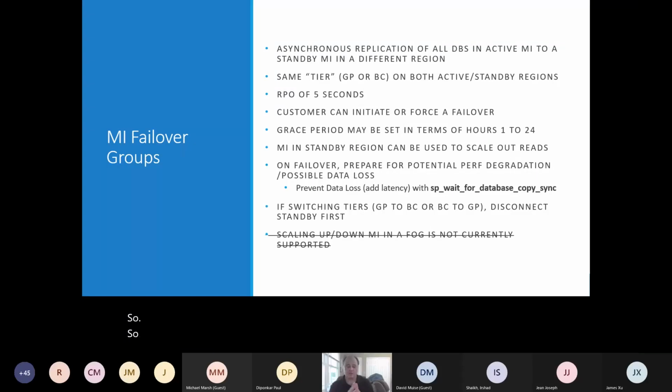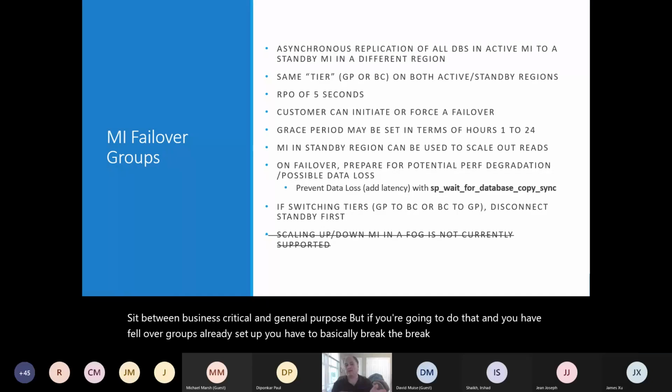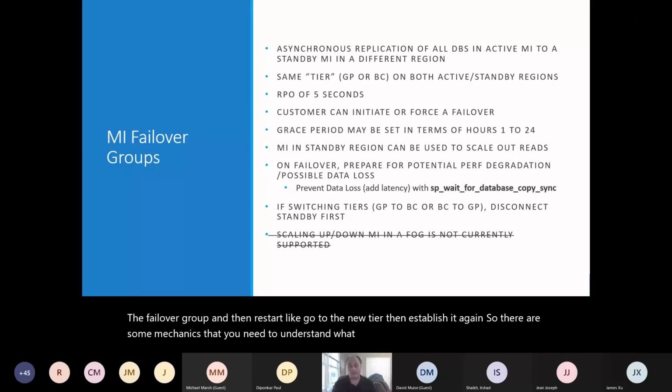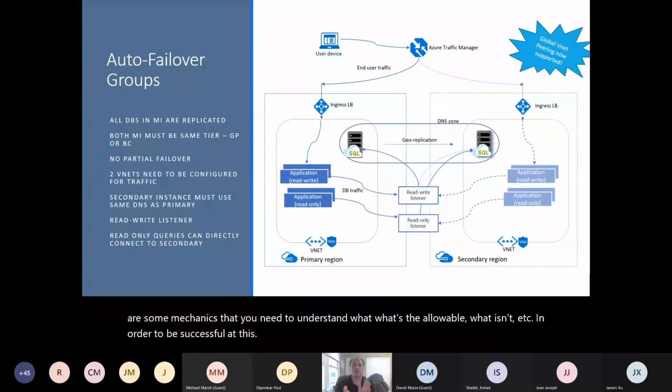Those are just a couple things. And by the way, you can switch your tiers between business critical and general purpose. But if you're going to do that and you have failover groups already set up, you have to basically break the failover group and then go to the new tier, then establish it again. So there are some mechanics that you need to understand, what's allowable, what isn't, etc., in order to be successful at this. So here's a nice little graphic that I like.